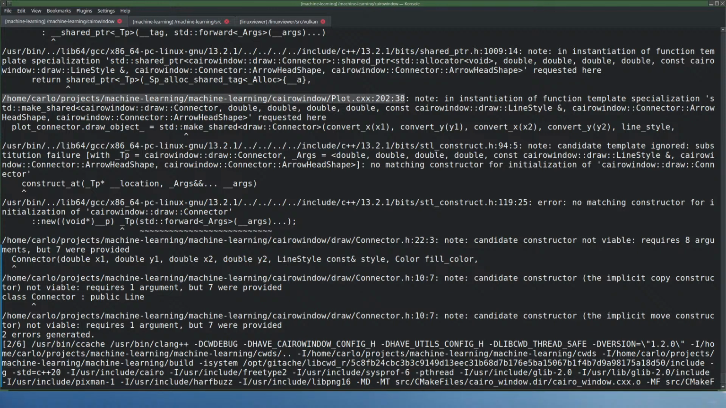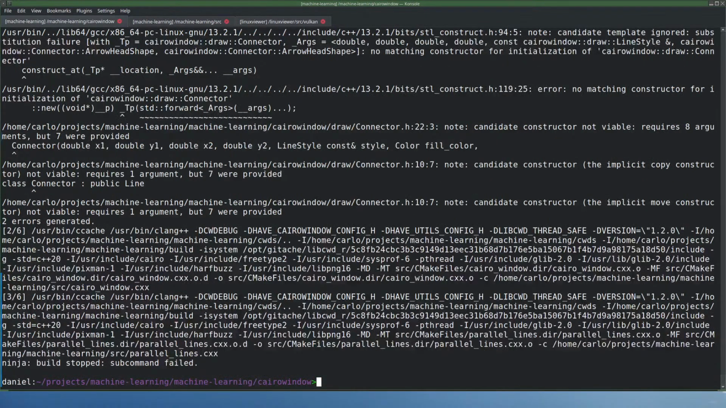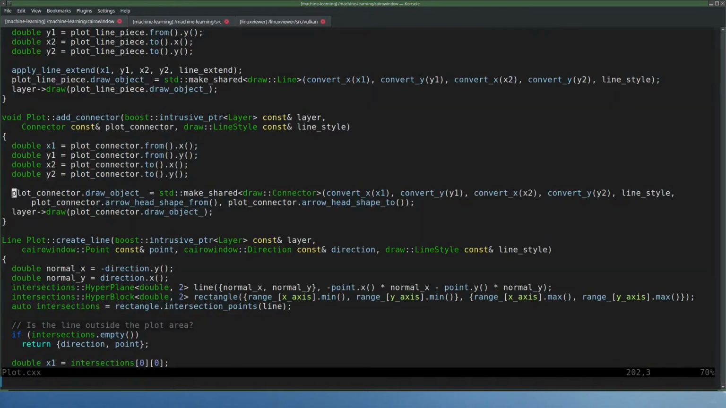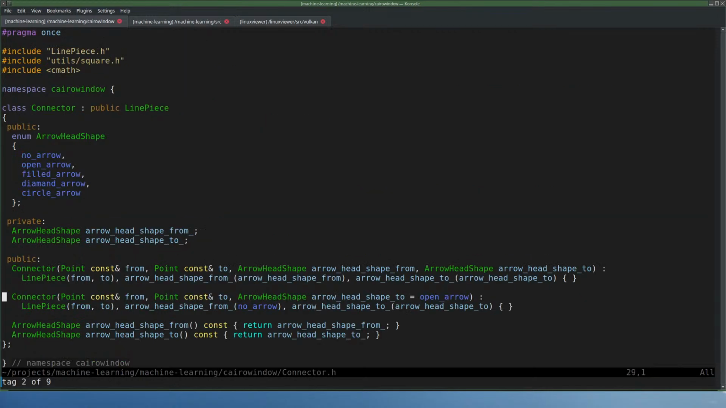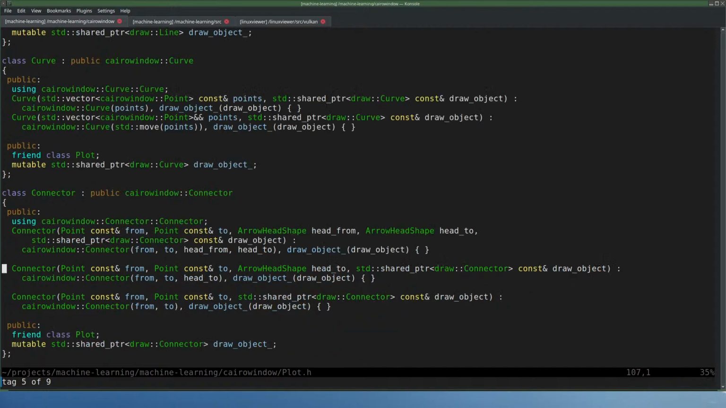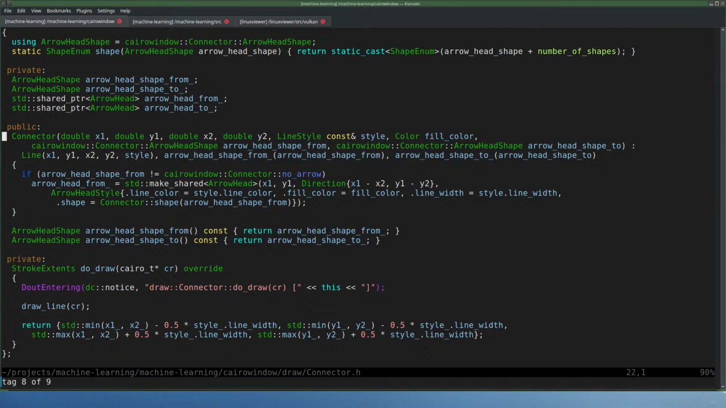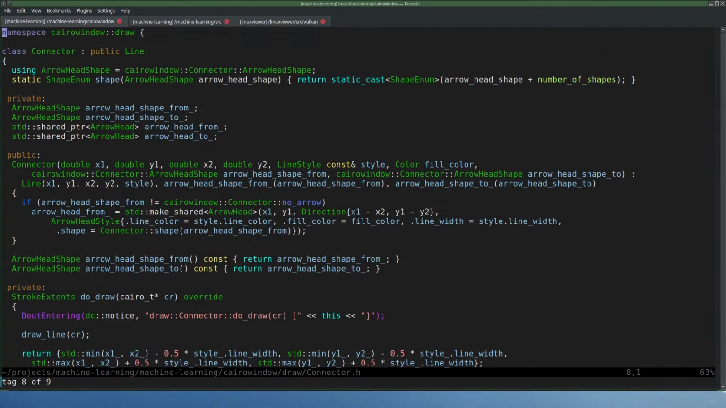Looks extremely weird. So that makes shared and then what? What? Apparently that is a thing. Draw connector. This is plot connector. Draw connector, double line style color, fill color. Okay, I did not add fill color. Yeah.